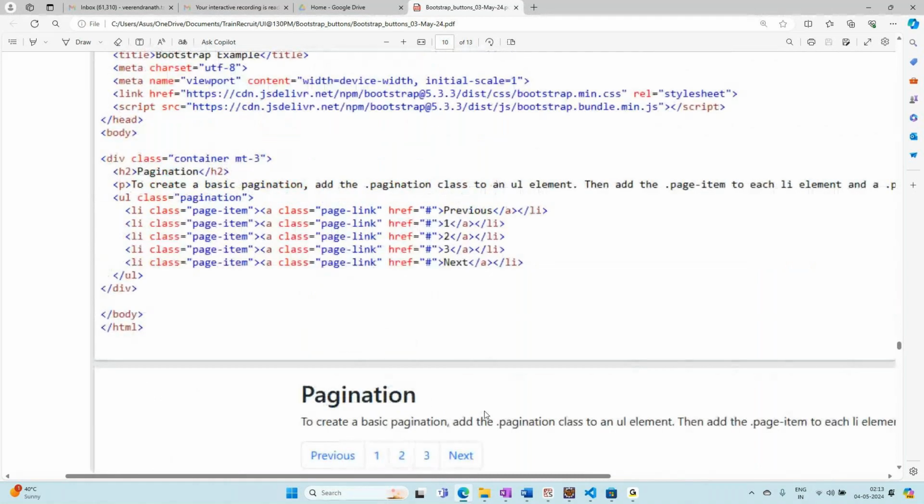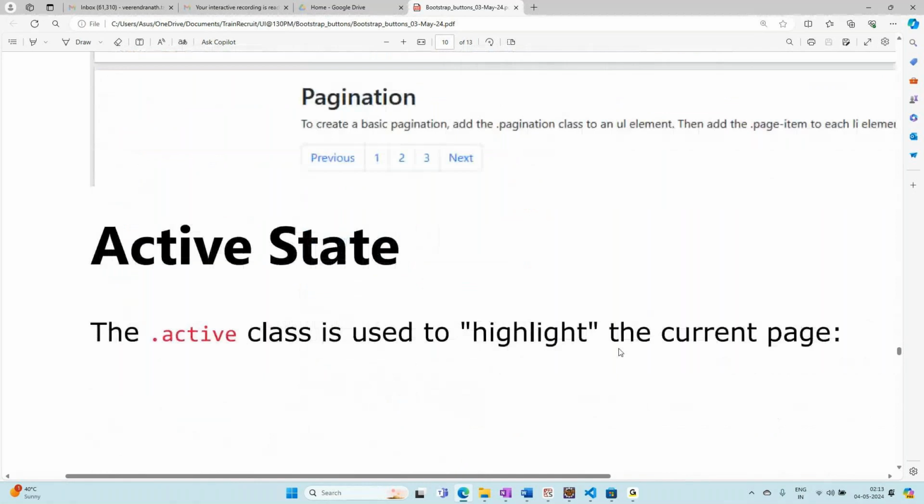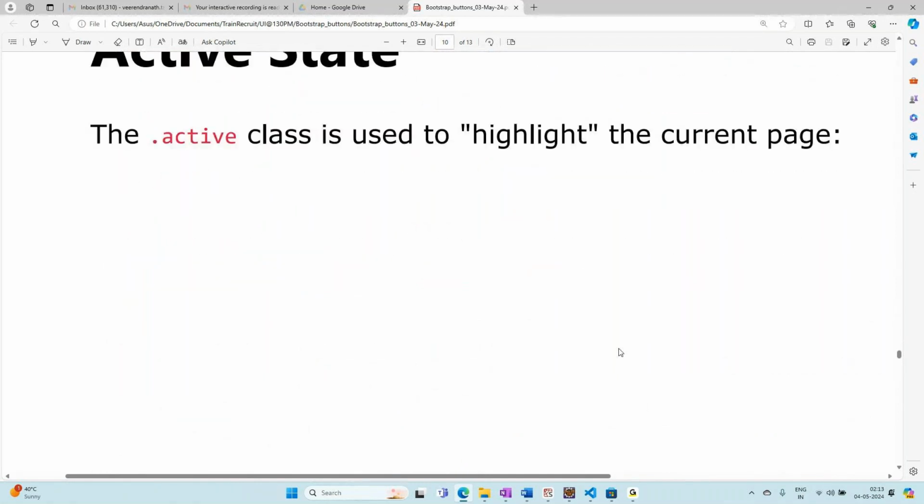How did you enable the buttons yesterday? What options did you add? You added something like disabled, active. Remember? Good. Okay. Now we can also make these links active or inactive by using the active class. We can, for example, highlight the current page.